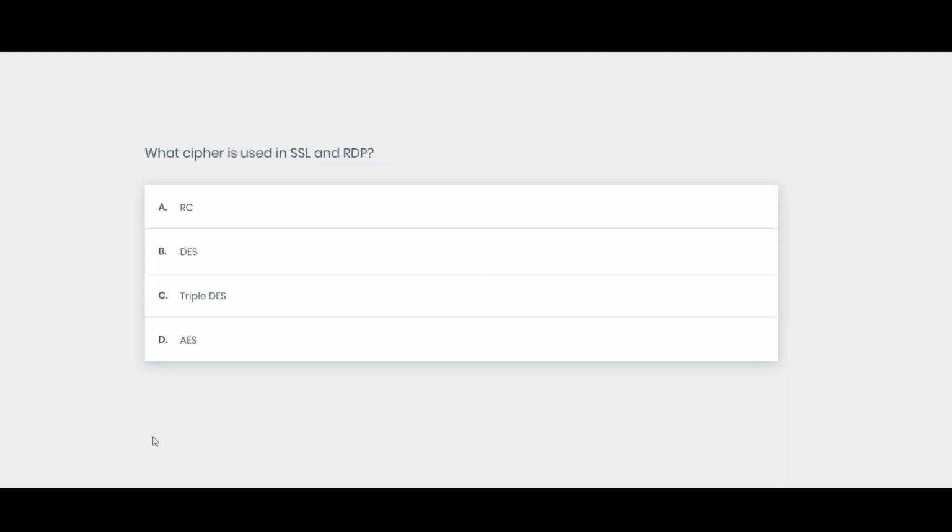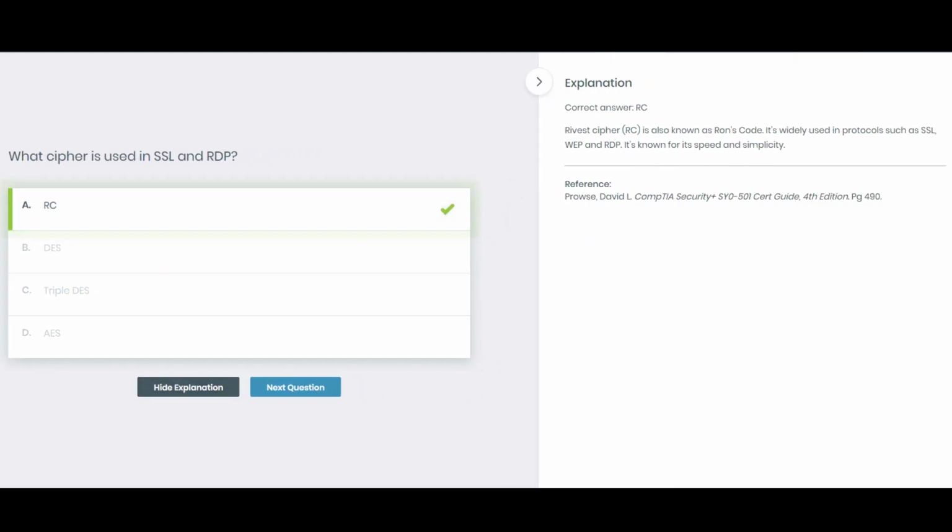Question 80. What cipher is used in SSL and RDP? What? Hold on for a second. What cipher is used in SSL and RDP? Okay, not DES, not Triple DES. I go for RC. What is that? This cipher is also known as Ron's Code. It's widely used in protocols such as SSL, WEP, and RDP, Remote Desktop Protocol. It's known for its speed and simplicity. So that's why the answer is RC.